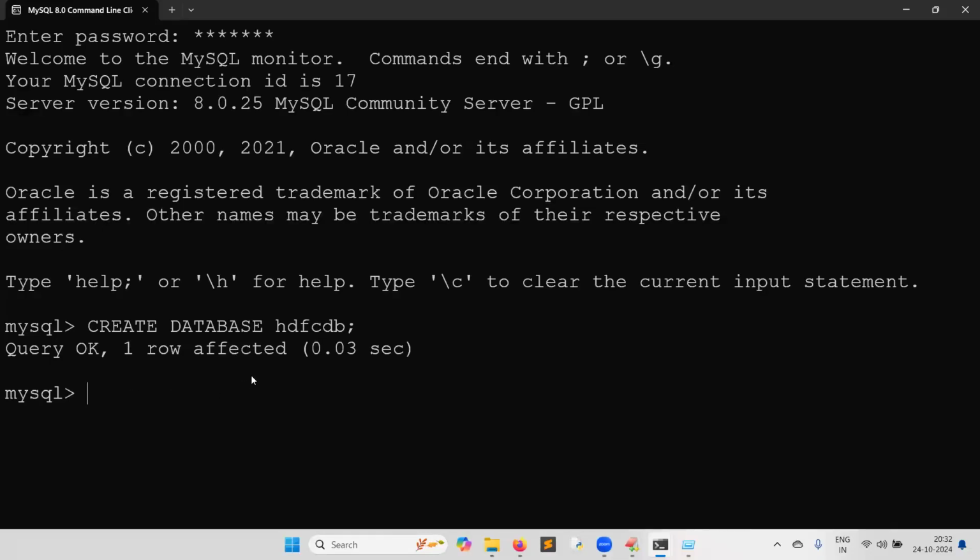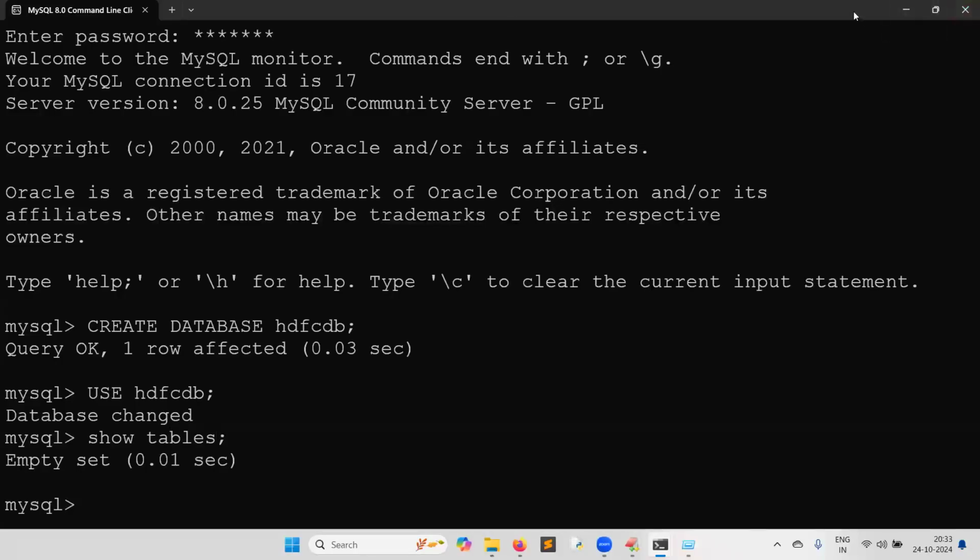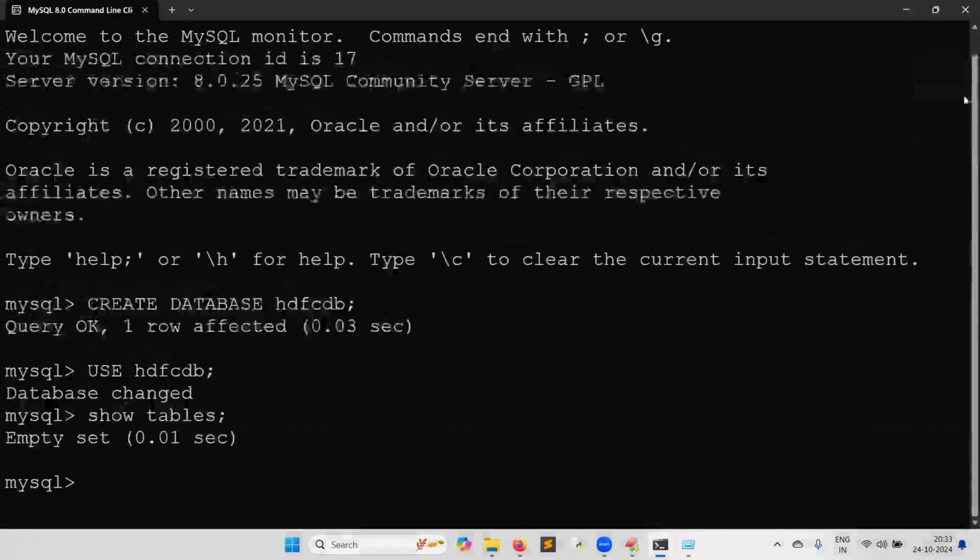But you have to enter into this database. How? The command is use. What is the name of that? HDFC DB. Any name you can give to the database, please. So now, show tables, some command. Observe, no tables are there under this database.